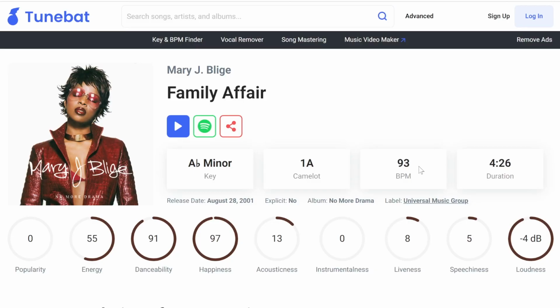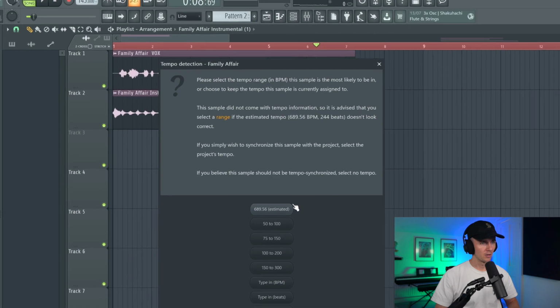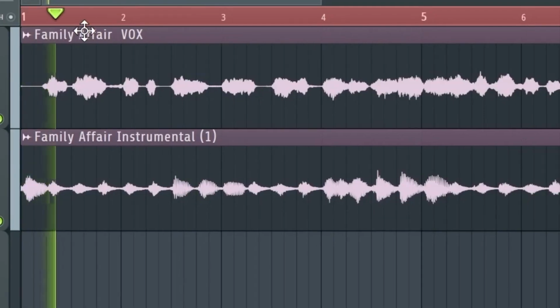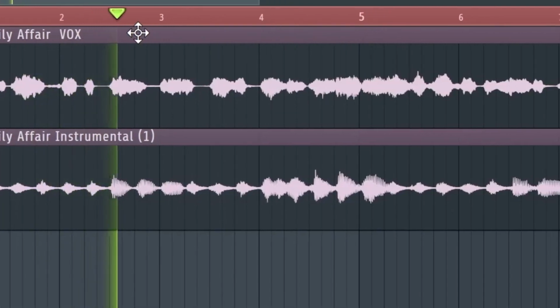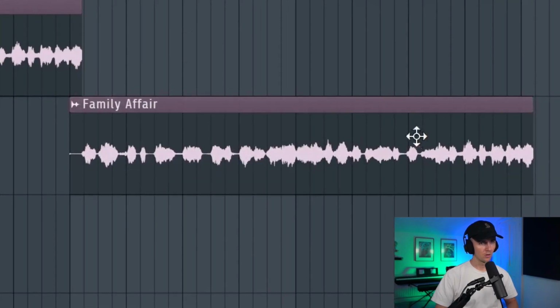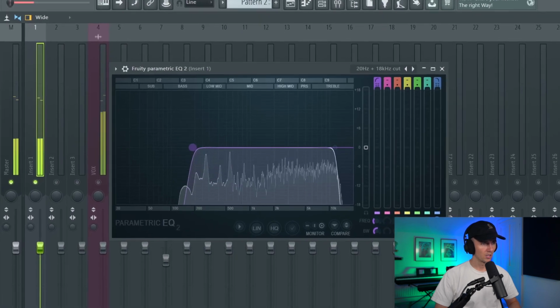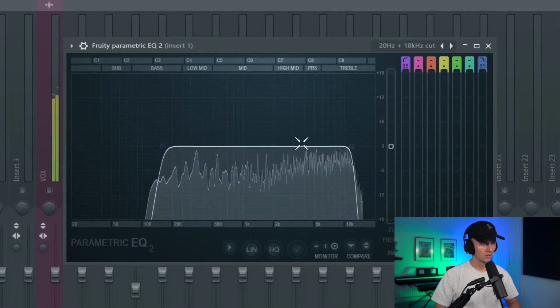Just to save me some time, I'm going to quickly check the BPM. It's 93. So what I could do is just go to fit to tempo and then either type in 93 or double it for 186. There we go. So I'm just going to copy this vocal over and I definitely need to clean things up. So we'll start with the EQ, just taking out those lows and some of the highs.